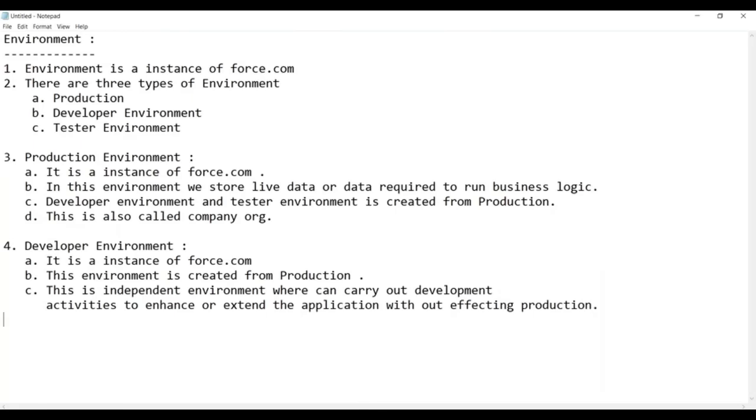It is an instance of force.com. This environment is created from production. This is an independent environment where we can carry out development activities to enhance or extend the application without affecting production.